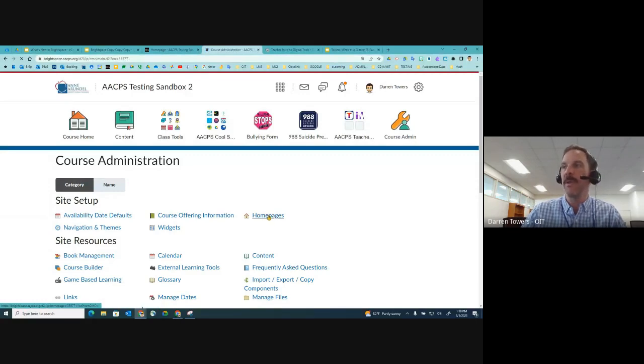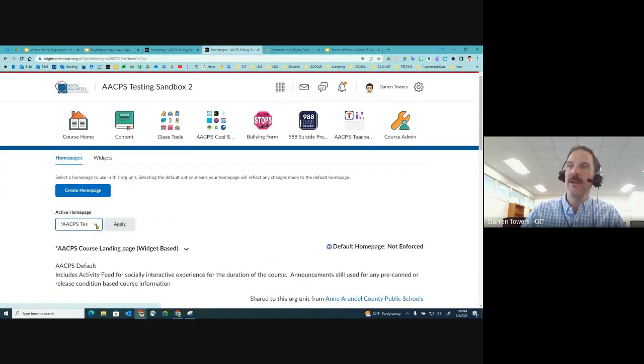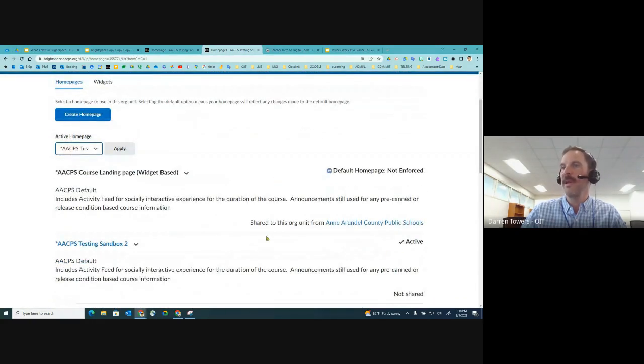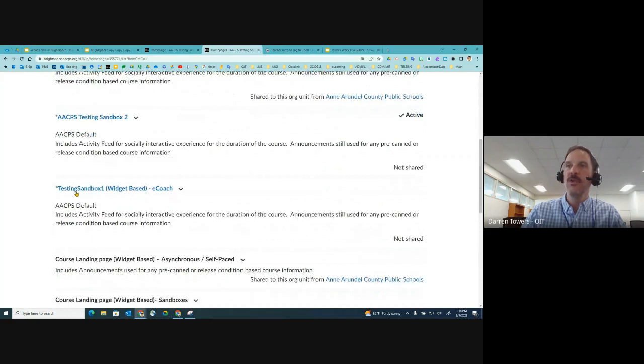Let's start with the home page. So I'm going to go into course admin, course administration, and click on home pages. You can see here the active homepage is this homepage here, and you can see that it's active. The one that I want is right here. You can tell that it's a homepage that I created or was brought over because it's blue. It has the blue text. It means I can go in and edit it. I can change it if I wanted to.